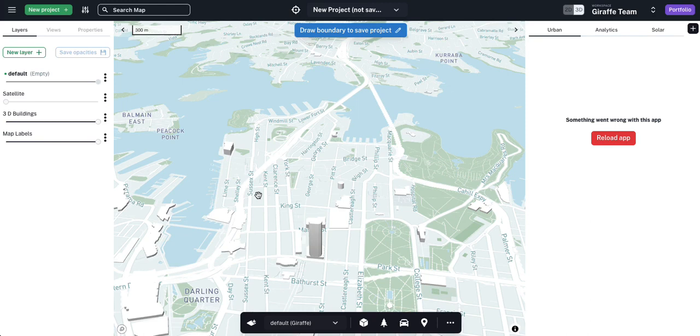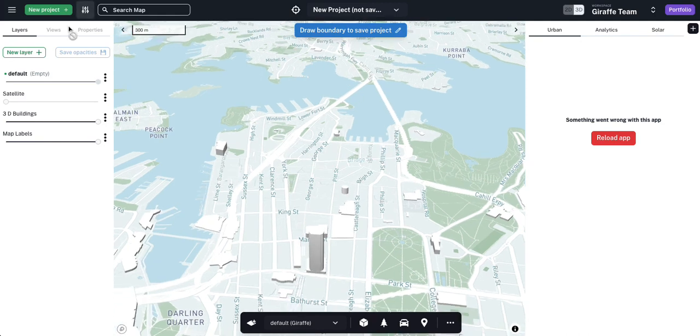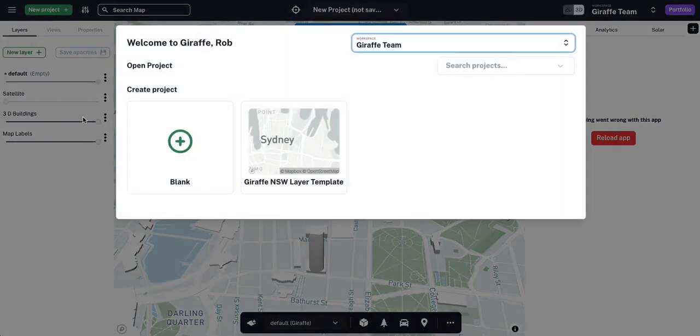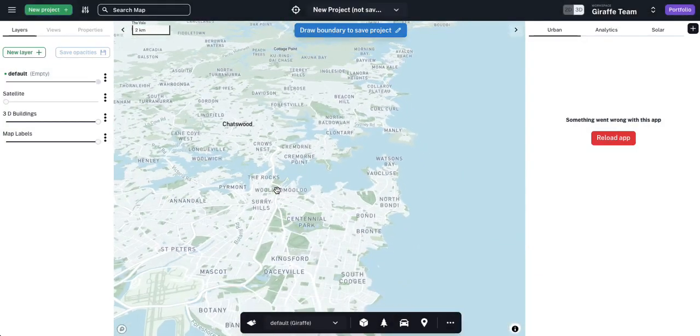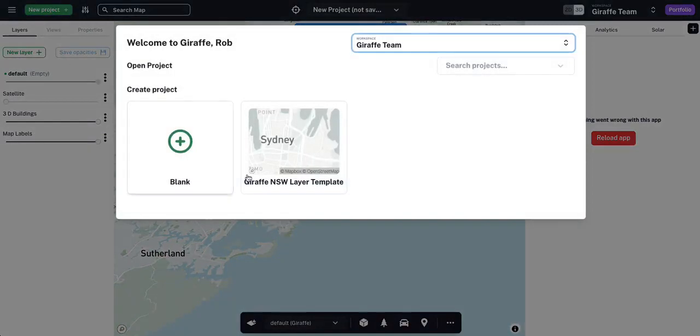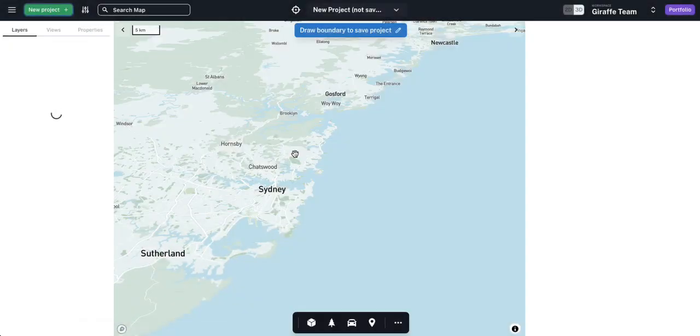Giraffe is enterprise SaaS. The enterprise bit is really around knowledge management and permissions. And so I'm just going to show you one of the ways we think about knowledge management, and that's with templates. What a template is in Giraffe is when you click create a new project, you can create them from a template. So imagine I have never been to New South Wales and my team shares this Giraffe New South Wales layer template and I create a project from it.